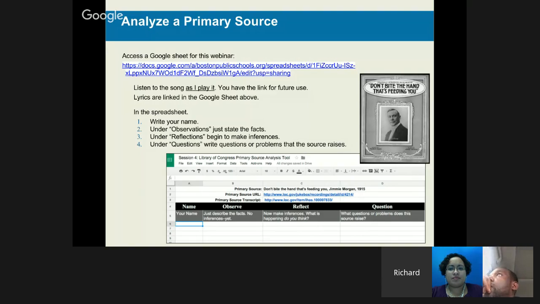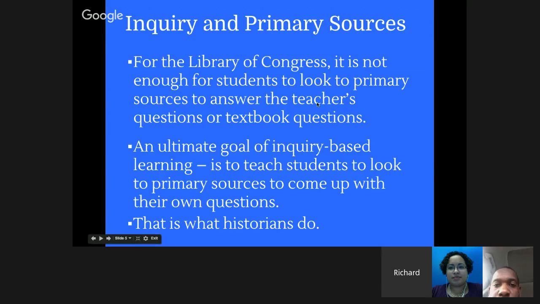So again, I just wanted to jump into using a primary source, and that last part about questions is really key. When the Library of Congress sets out to work with teachers to use resources from the library, we're not just aiming to find things to drop into PowerPoints as illustrations. That's something you're going to want to do probably, and that's fine. But our goal is really to help students ask their own questions about a primary source. Who was this guy? Why was he saying these horrible things?